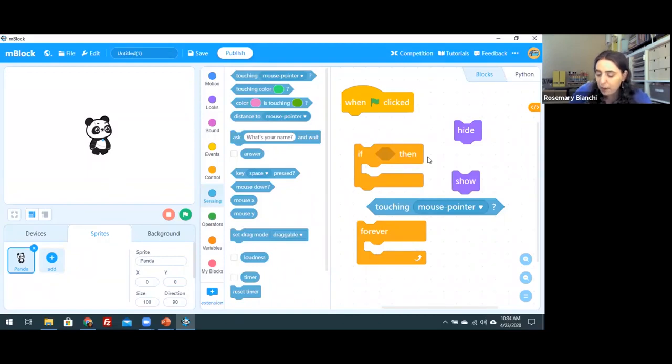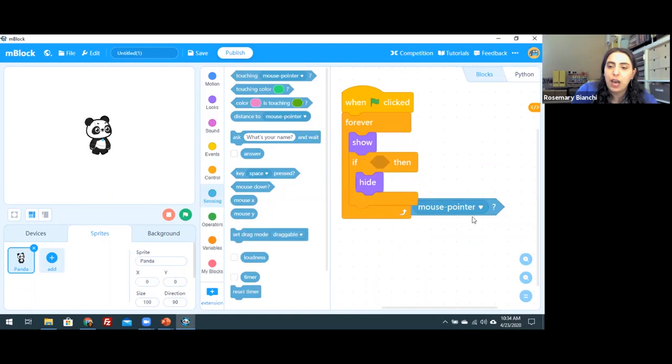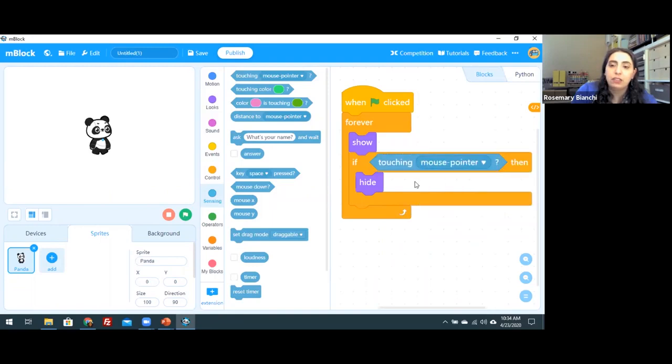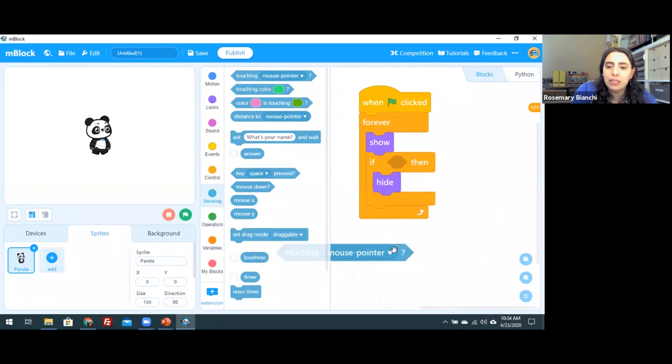We're going to create a program that when Panda touches the mouse pointer, Panda hides. So we're going to look at two different things, but I want to show you the correct program first and then show you a common mistake that your learners make. Now this is something that some people struggle with in mBlock, so I want to show you something. My mouse is on the end of this block, and when I go over this if then, it's not dropping inside.